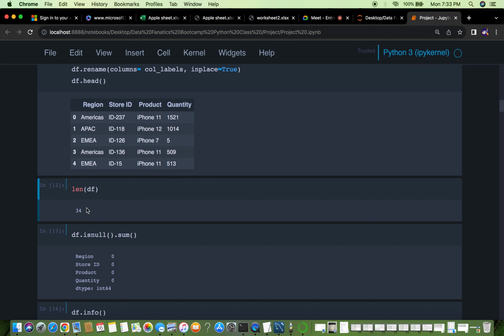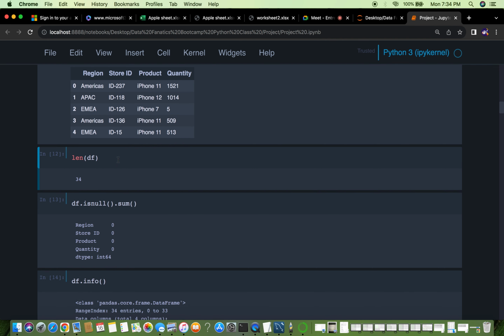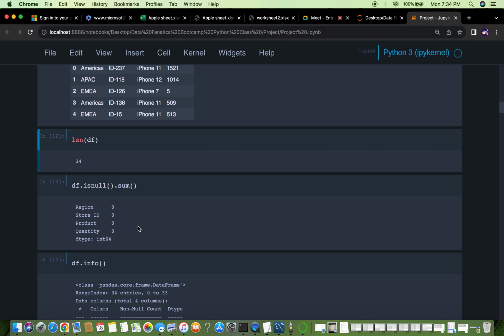Just to keep it in check, just to be sure that what you are doing, you are making progress. So now we already know the total number of rows, and we also have to check the missing values of our data set. What is a missing value?